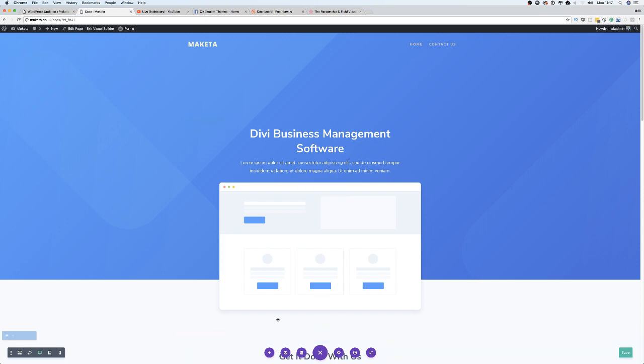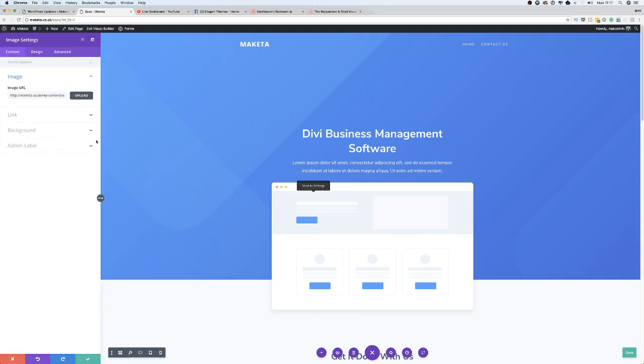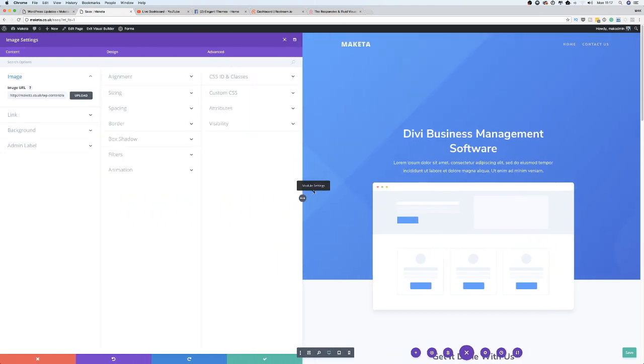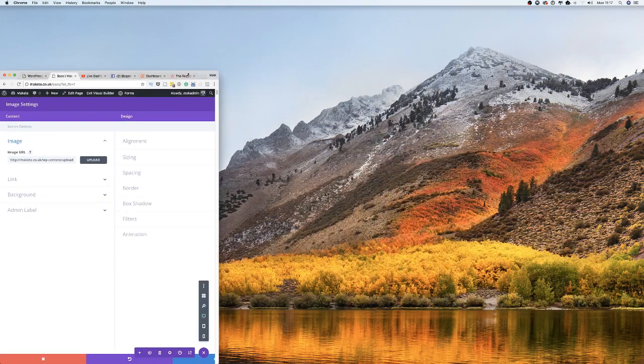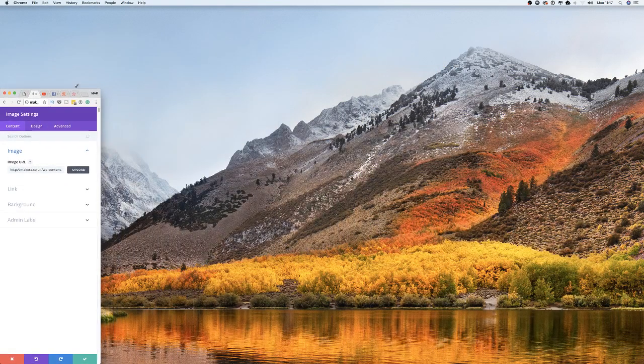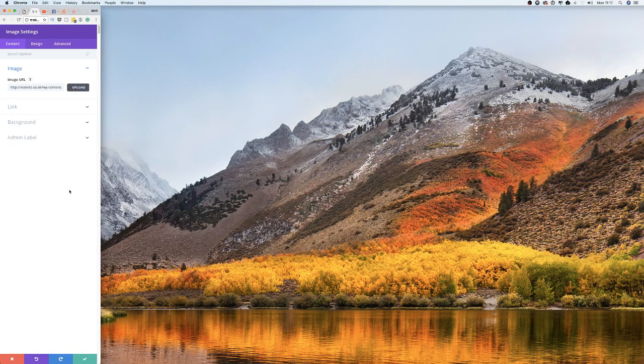So these are the features so far. And again, I'm going to show you the responsiveness. So if I just go into one of my image settings here. Now, let's say I drag this like that. You can see now that it is responsive.